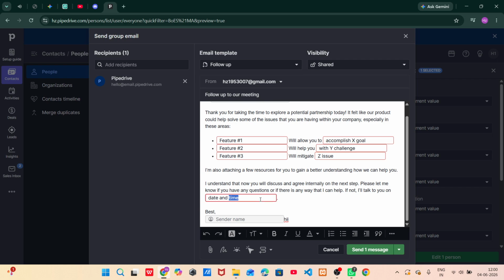And there you have it. You've successfully sent a group email in Pipedrive. And now you're ready to share your message with multiple contacts all at once.